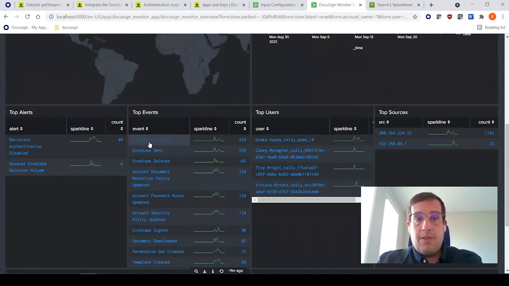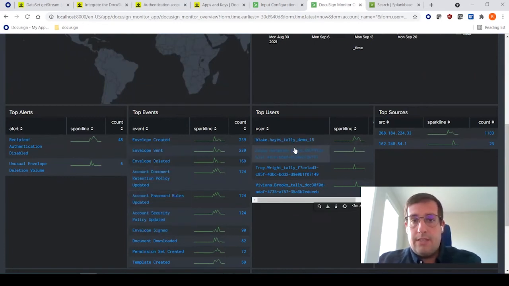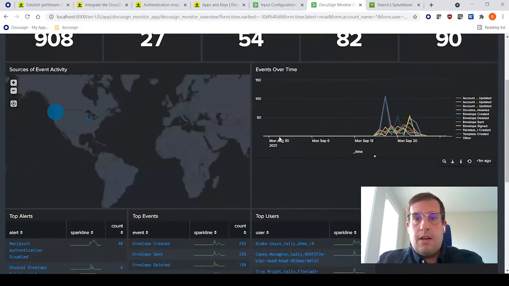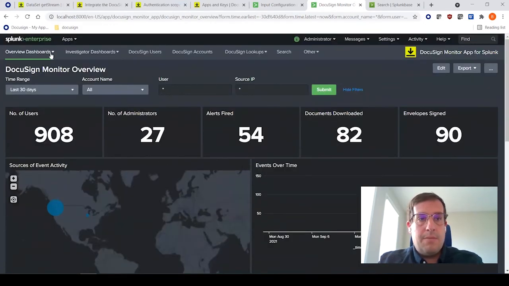What are the top ones? Like envelope created is our most popular one, and then sent, makes sense. And then all these different updates. And this is where we join with those other data sets. Now you can see who's doing the most. You got these different users. These are their names, their email, and so on. And then there's a lot more dashboards to look at.